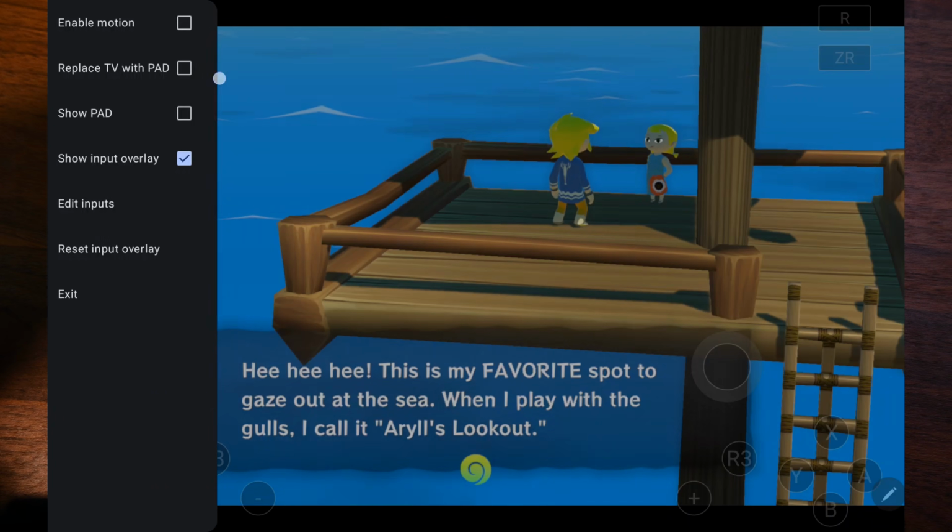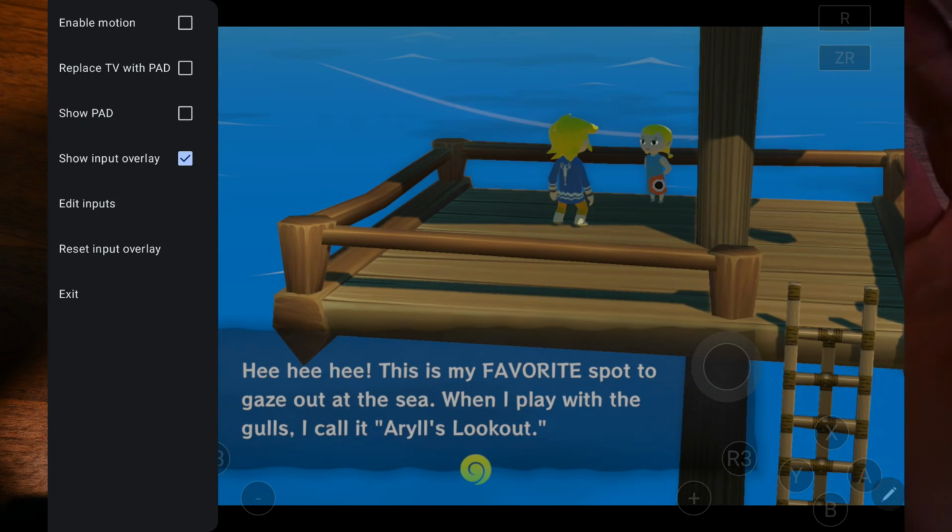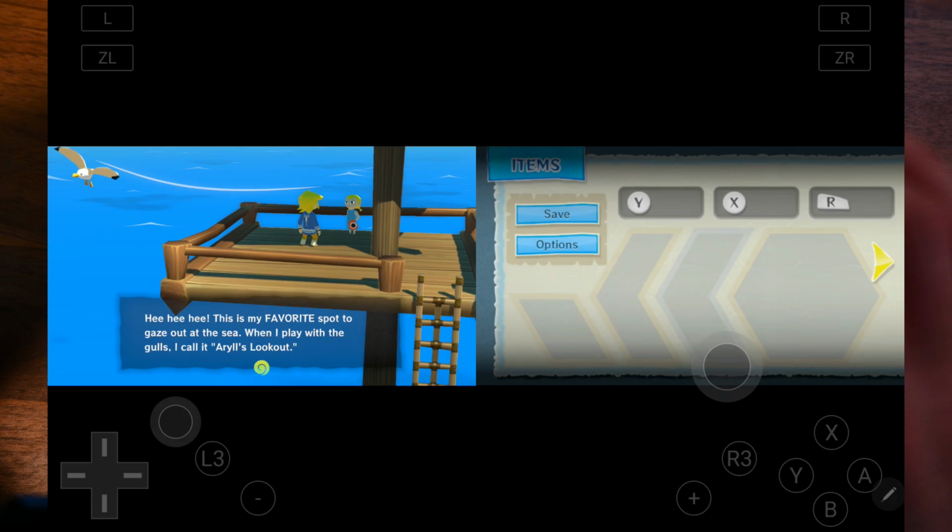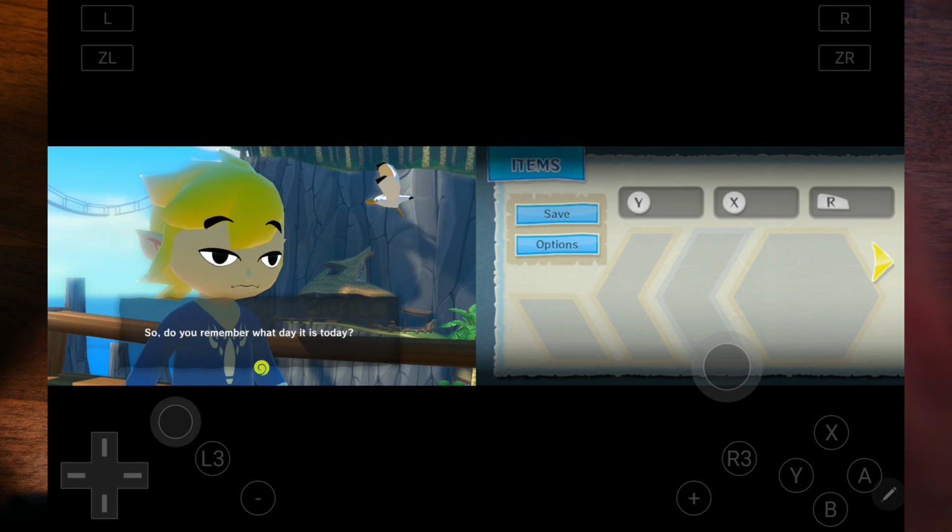We're again going to be swiping from the right here. There's also a couple of other options you can do. You can enable the motion controls. So you can use your Android device with the motion controls built in as if it was a real Wii U. You have the option here to show the Wii U Pad, that when you enable it, it will give us this split screen view with the Wii U Pad here on the left and the control on the right.